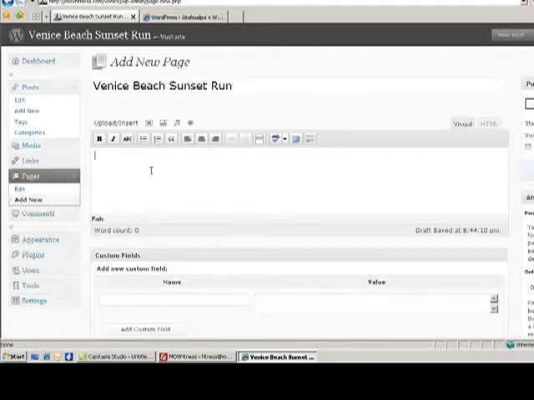And I'm not going to take the time to put the content in yet, but this is where you'll put a lot of information about your run. For now, we'll just quickly fill it out, and we'll come back to that.